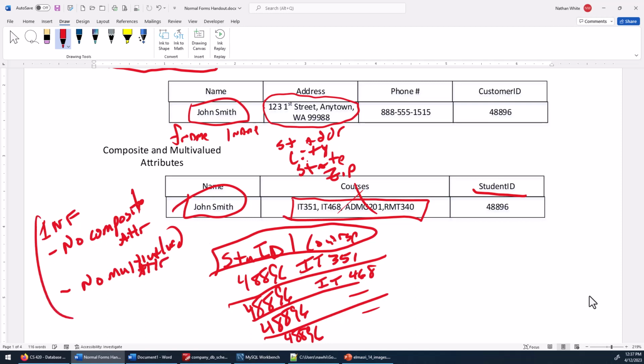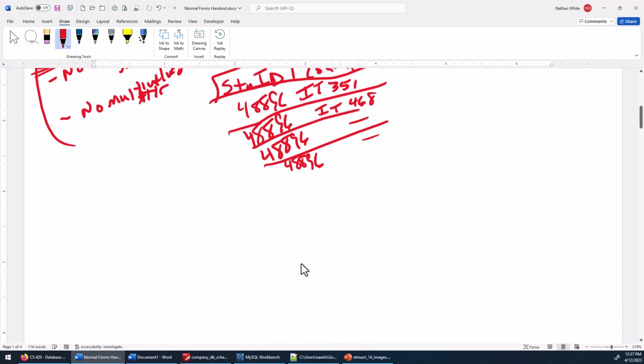So those 2 conditions must be met for a relation to be in first normal form. Now the problems I give you, all of the relations will be in first normal form. So let's go ahead now and talk about second normal form.